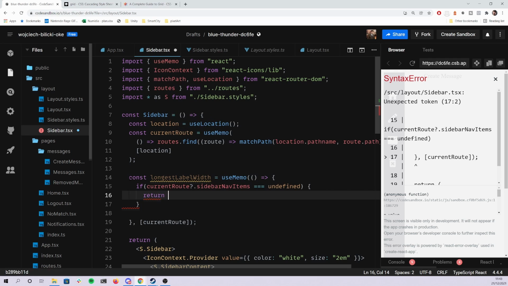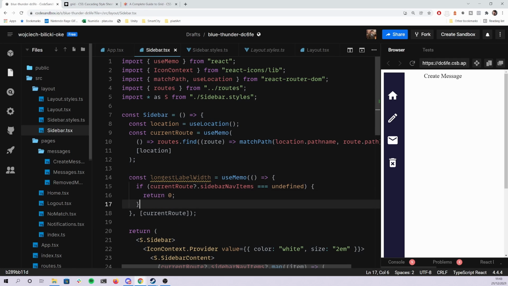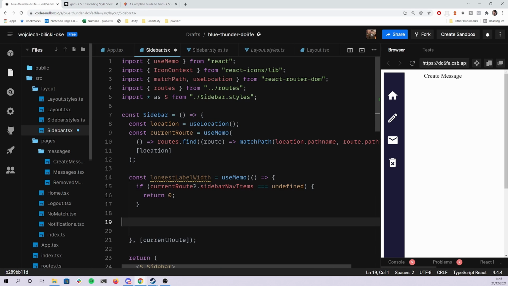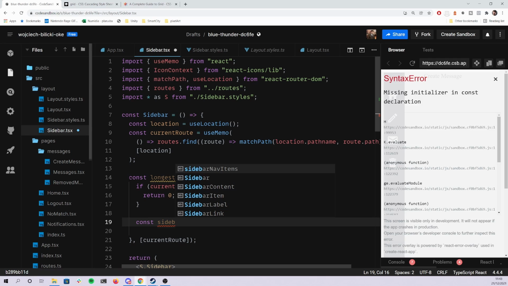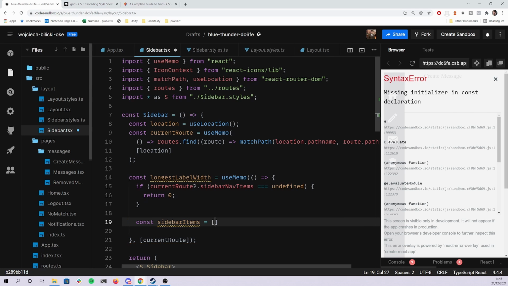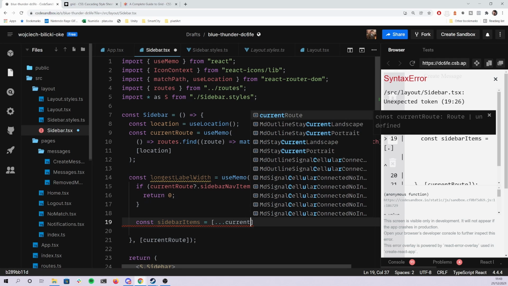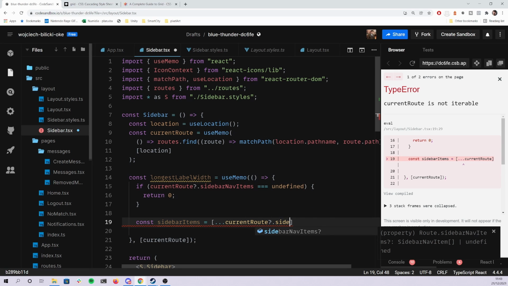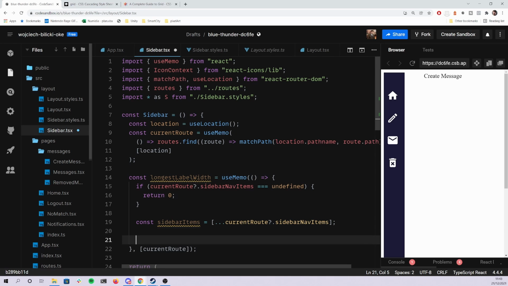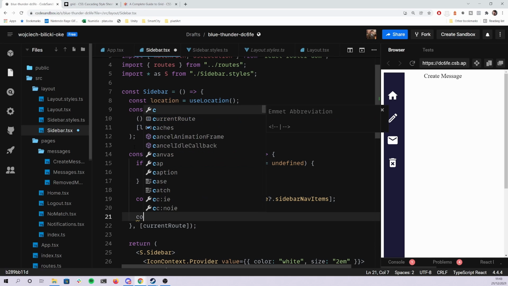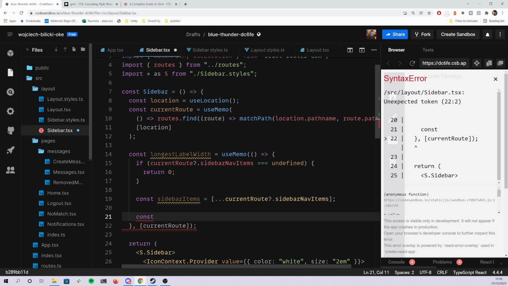If there's nothing, then the longest label width is 0. Okay. I'm gonna create a helper here and call it sidebar items. Gonna copy stuff from current route just to make the syntax shorter. And then I'm gonna find the longest label in our sidebar items.